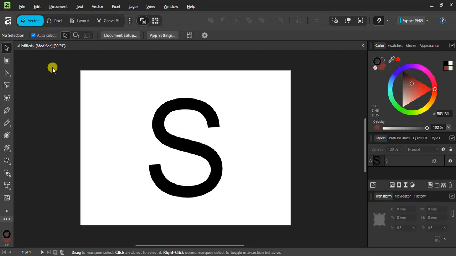In today's video, I'm going to teach you how to create shadows in Affinity Designer. By the end, you'll know exactly how to add clean, professional inner and outer shadows to your text so it stands out without looking overdone.